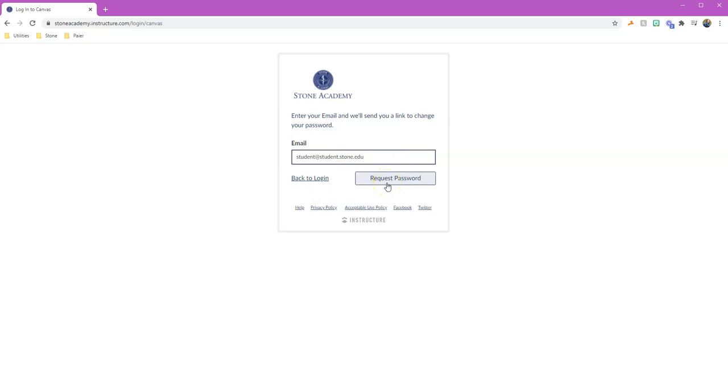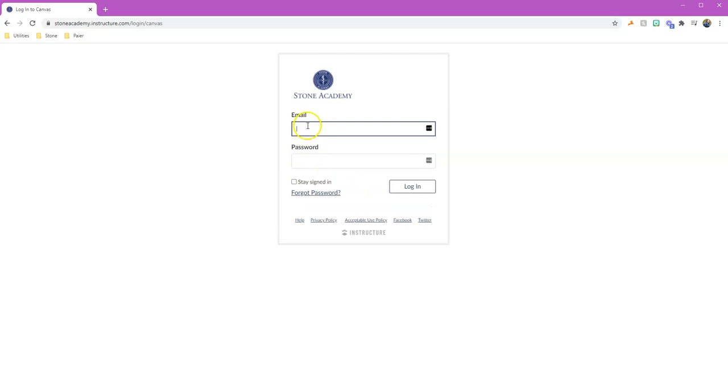So once you click reset password, it will send you an email, and in that email there will be a link for you to set your password for the first time. And once you set your password, we're going to go back to our login screen and we are going to enter again our Stone email address and our brand new password.